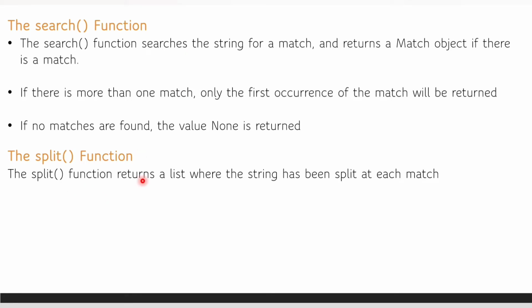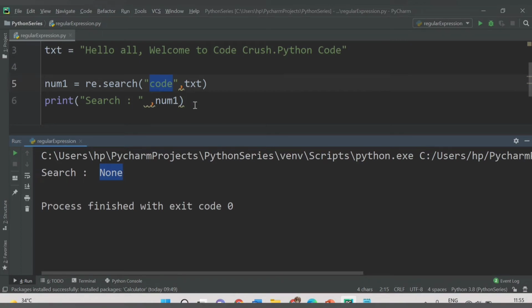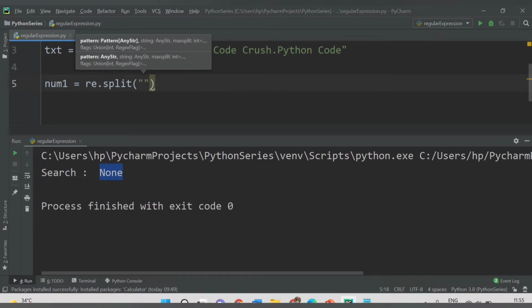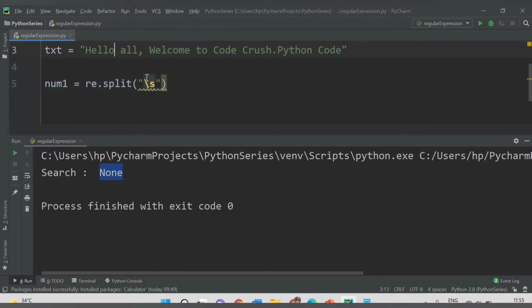So this split function returns a list where the string has been split at each match. For this split it will return you the list, and here you need to provide the split pattern. So let me provide here re.split. Let's say we want to have the data required on the basis of spaces, like whenever there is a space inside the text you will have a different value for the list.